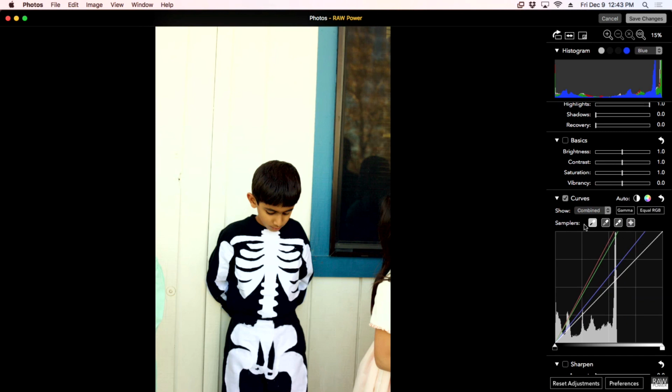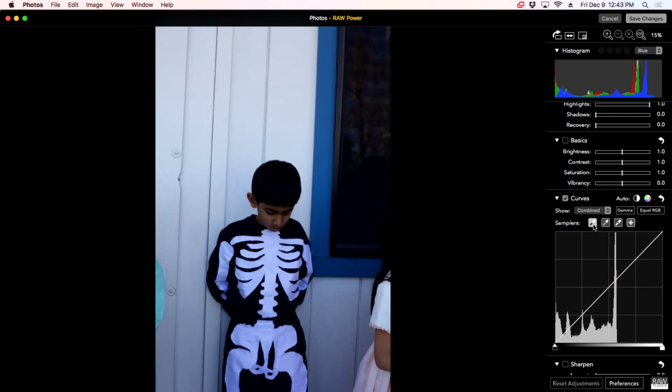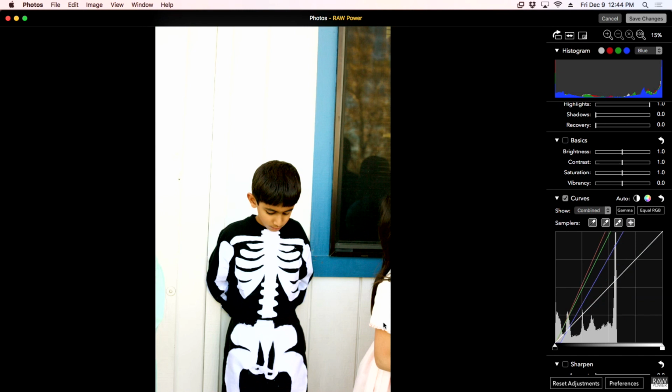Exactly right. Okay, so if we want, instead of using the automatic one, to use sampling, I can pick black and white points here. So I can pick a black point here and pick a white point maybe on this dress here, and get my own interpretation of that.